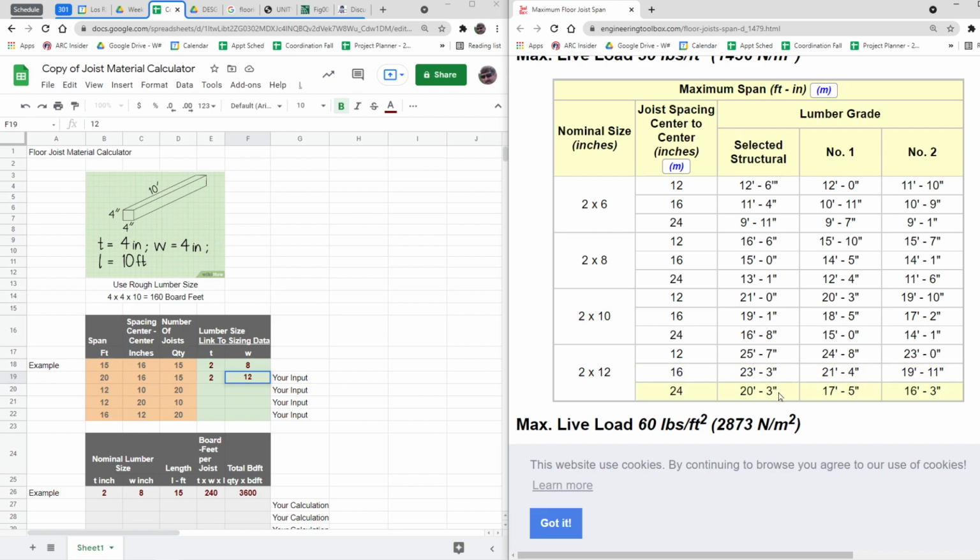Okay, so I had to find one that was at least 20. That one's 20, that one's 20, that one's 20, and that one's 20. And then I had to pick one that was 16 inches on center or so. This one's close, but it's not quite doing it. Darn. So this one is it. I can do a 20-foot span because it can handle up to 23. And I got 16 inch on center. So then I read my size, 2 by 12. Let's try the next one, and then I'll let you do your own.